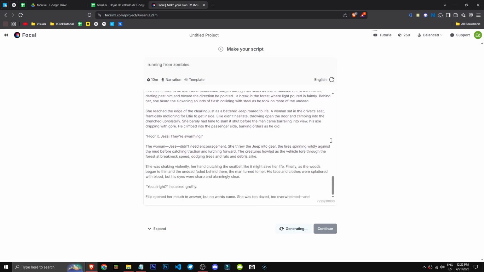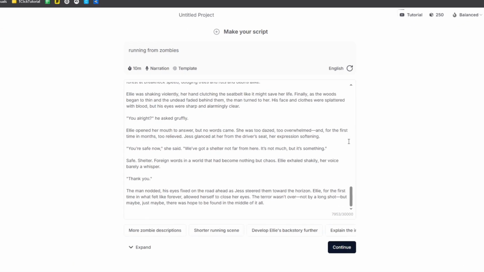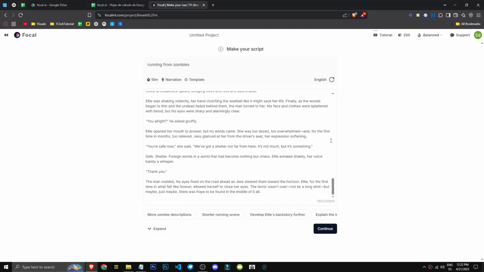Let's wait for the characters. There they are: Eli, Deck, Jess, Zombie. Locations are forests and another forest. Items will be a jet, a jeep, a backpack, and a pocket knife. It's looking really good, isn't it? Let's click on Credit Project.